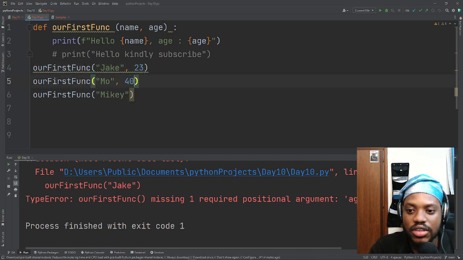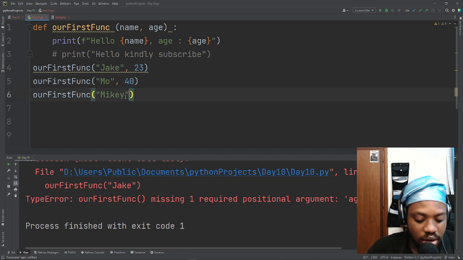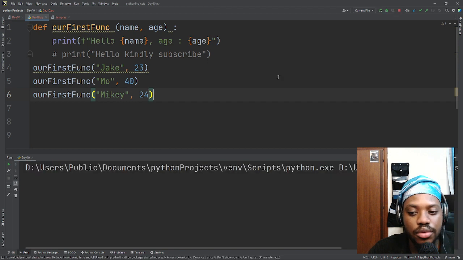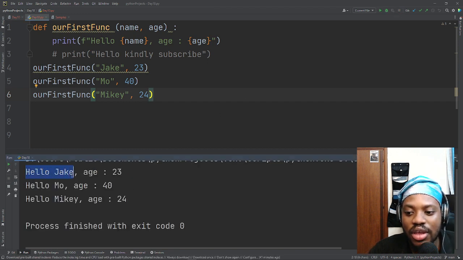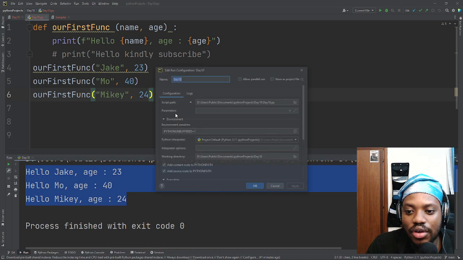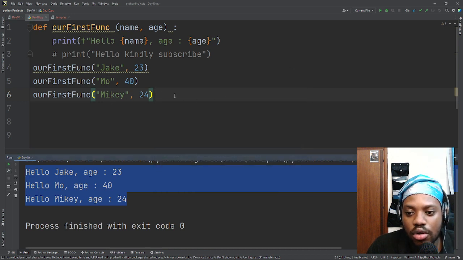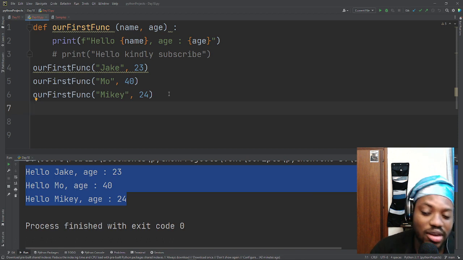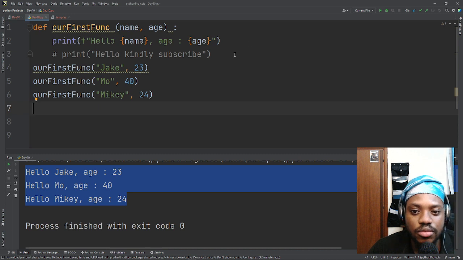We just put 40, and we can just put 24, right? And run this code again. Now you can see hello Jake, age 23, and then for every other call that we made for this function here. So creating a function is known as declaring the function, and then using the function is known as calling the function.